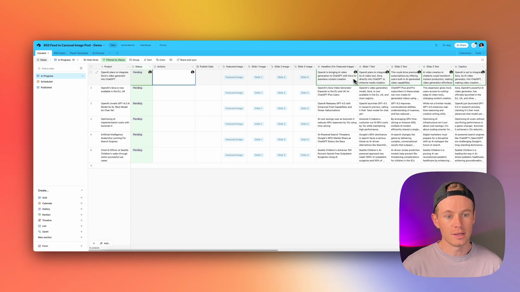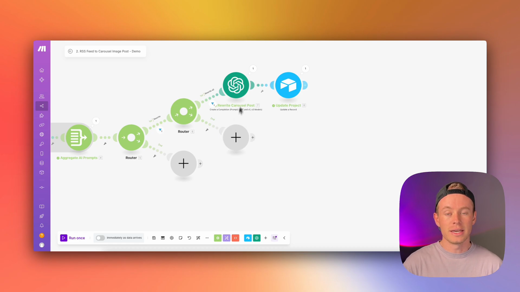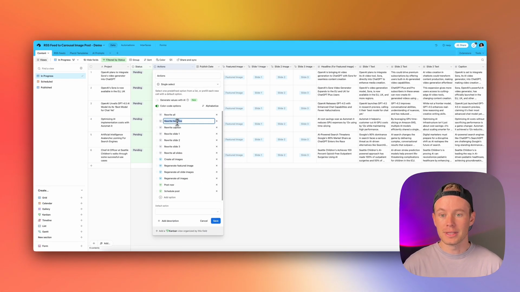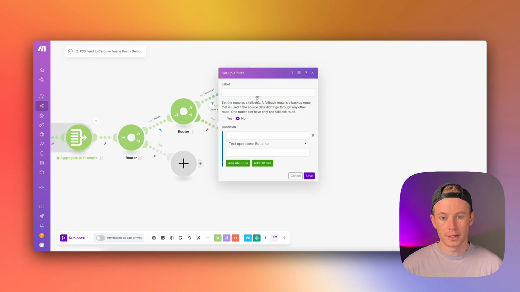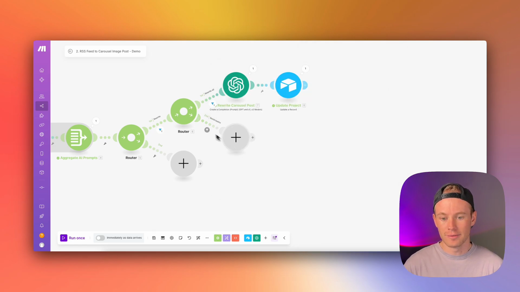Just like that, we can see that we have our newly updated text right here. Now going back to our part 2 scenario in make.com, let's go ahead and take care of this next route. The next route being, let's just take a look at our actions. Let's go ahead and do rewrite headline. Let's take care of that route. I'm going to copy that on over and give this new route a label, rewrite headline. If the action is equal to rewrite headline, travel down this route.